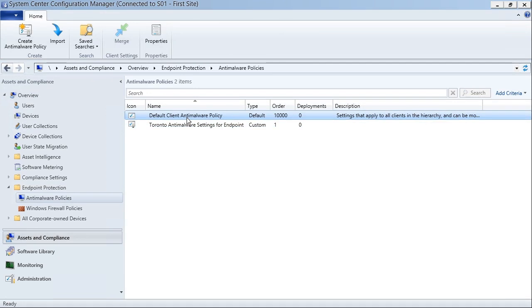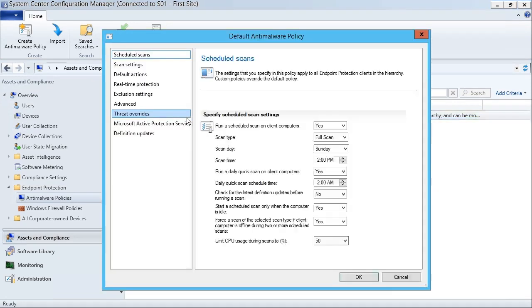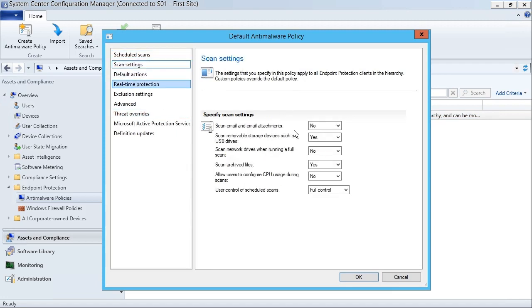So for instance, I'm going to go ahead and double-click on the default client anti-malware policy to open up its settings. Where on the left, if I click Scan Settings, on the right I see scan settings, such as whether we should be scanning email and attachments, or removable devices like USB drives, or should we scan network drives when conducting a full scan, should we scan archived files, and so on.